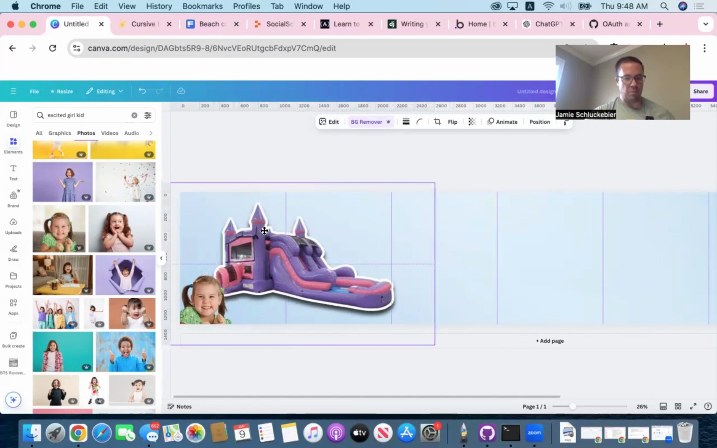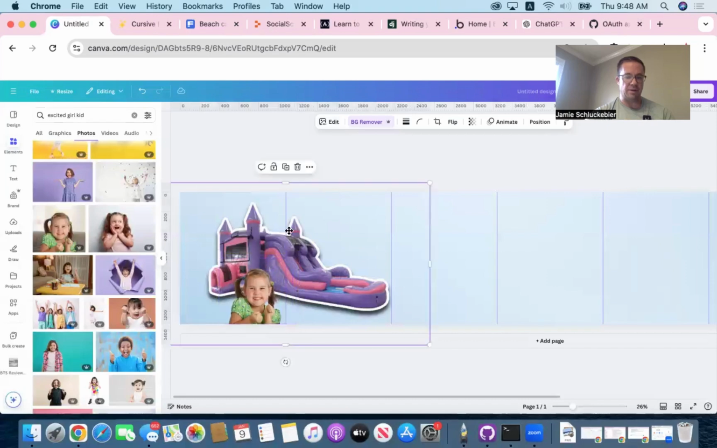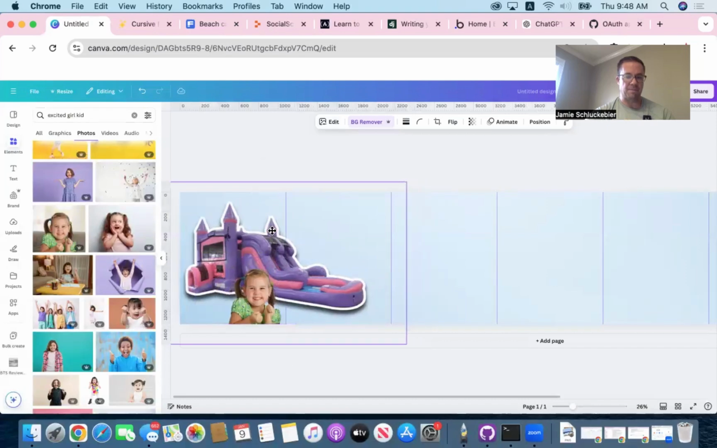We're gonna move this around just a little bit. We might bring her up into here. Now it's just whatever looks good, okay? Now what you could do also, let's see how this looks.